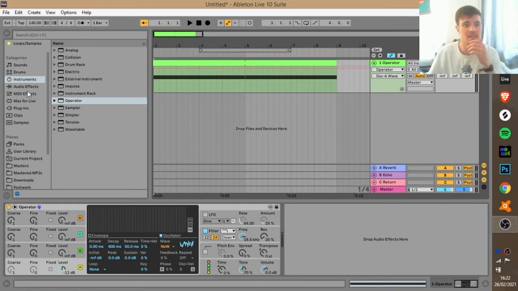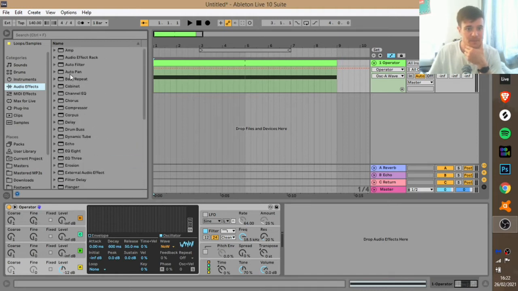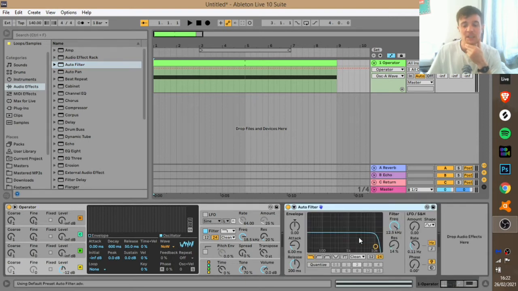Now what you want to do is take something called the Auto Filter from your audio effects. So let's drag this in here. No preset required, just drag it straight on. And you'll see this kind of looks like an EQ. This is a very simple EQ that can be really easily used with automation to create effects. So it's the perfect tool for this. If you wanted to, you could use an EQ, but I just find it's a bit easier for this type of thing with the automation to use the Auto Filter.